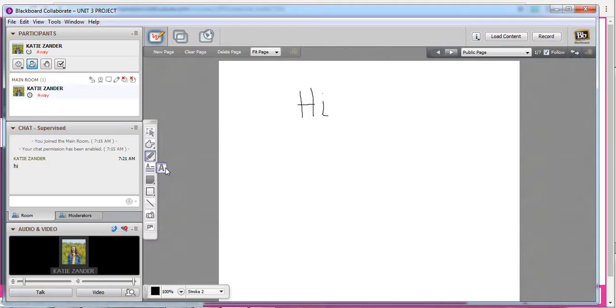And then underneath that is the text one. I think this is the one that students use the most often. I prefer not having a text box around when I type, so I always use the A without the lines. And then you do have to hit enter for that to pop up on the board and the other person to see it.